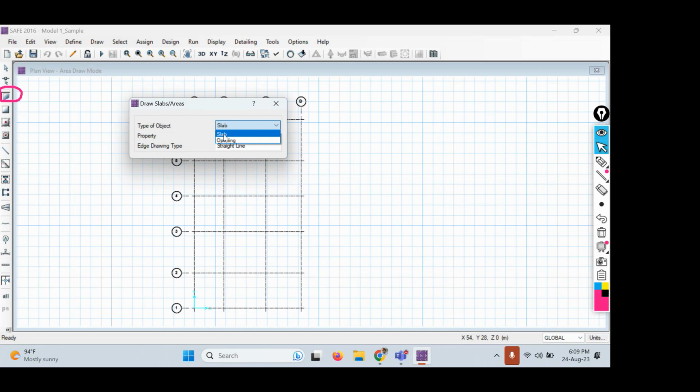Usually we draw slabs, footings, columns, beams, whatever there are, they are all closed areas only. So we'll select slab. And the property is a default one, which will come in any software whenever you install it. So let it be like this. I'll explain about this one later. Then you can see another option, which is called edge drawing type. How do you want to draw the edge?